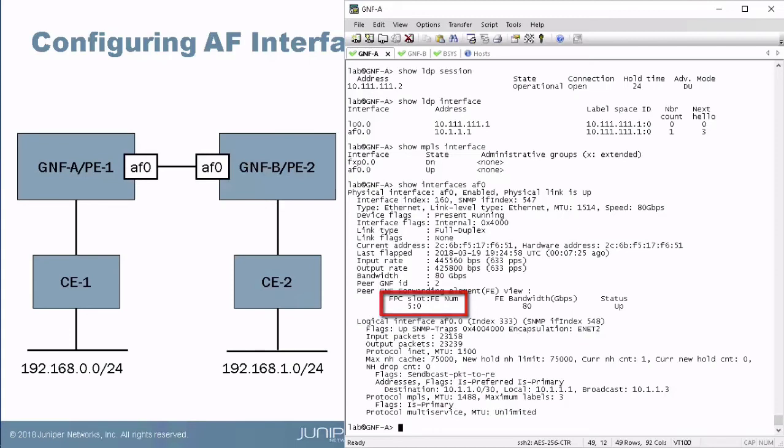And that packet forwarding engine, that forwarding element, has a bandwidth of 80 gigabits per second. It also shows a status of up, which is important because if it shows down, that means you can't forward traffic to the GNF over that AF0 interface. So keep that in mind.